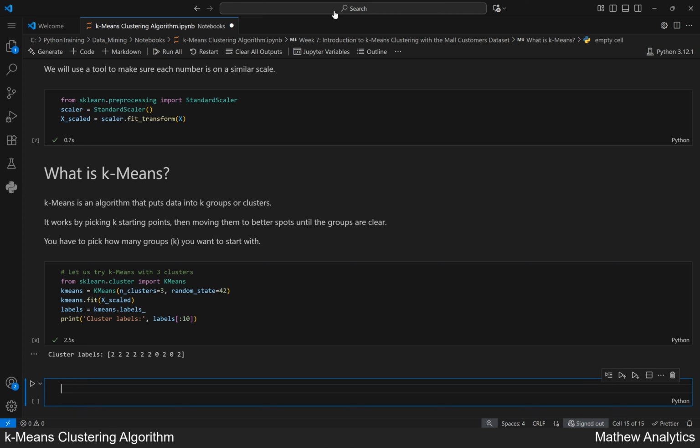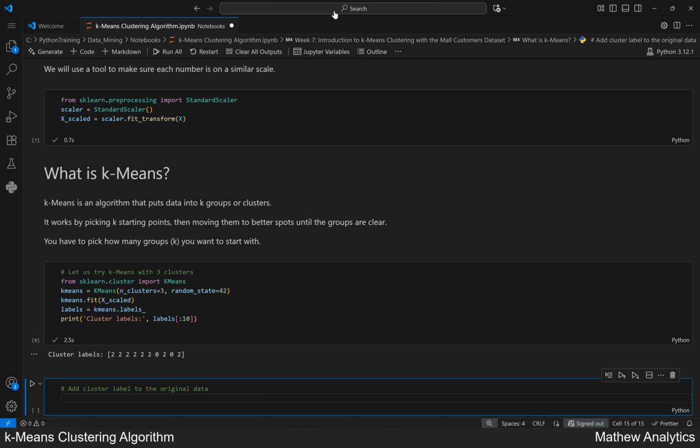Let us attach the group label to each customer. We make a new column called cluster in our data. We fill this column with each customer group label. We print the first 10 customer IDs and their clusters. This lets us see who is in each group.